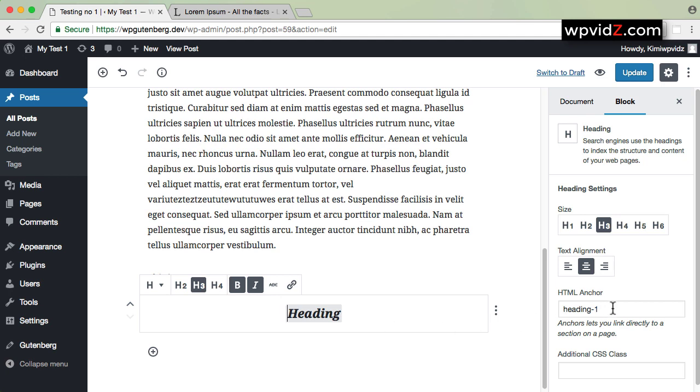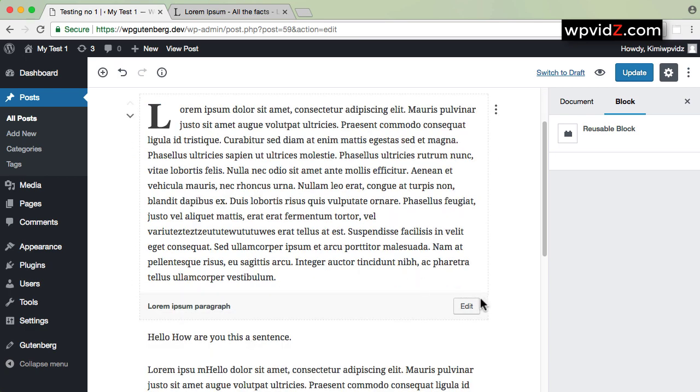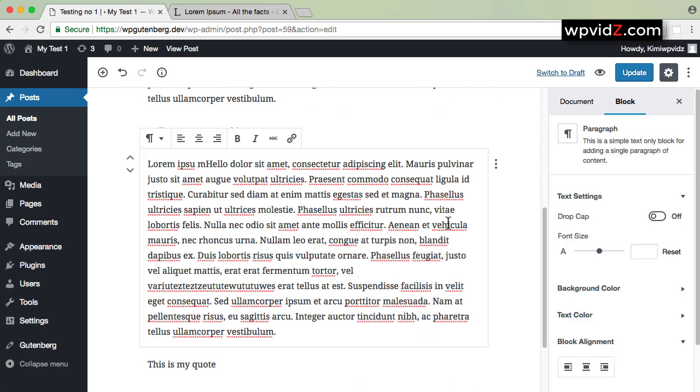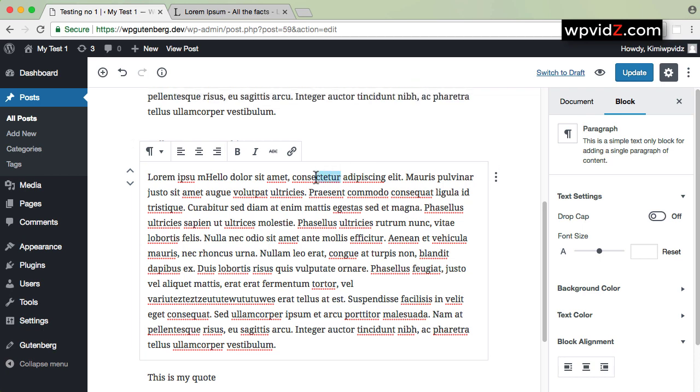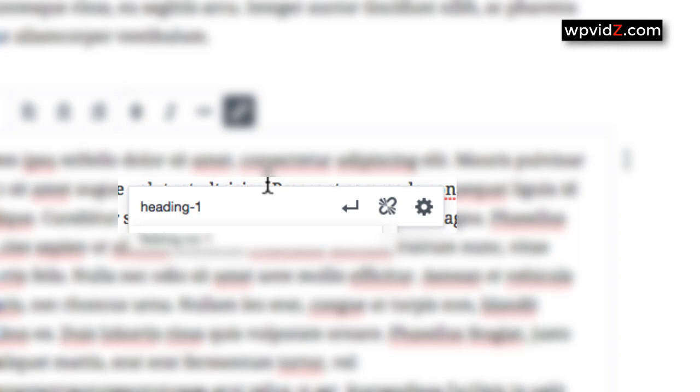So this heading had the ID heading-1. That is what we call the anchor. What it does is, if I select all this and copy these words, and then go, for example, to the first paragraph, I'm not going to edit the reusable content. However, in another paragraph, for example, I can link to this ID by clicking on the link button. Then I paste the URL, paste that in like this, put the hash sign, and then apply.